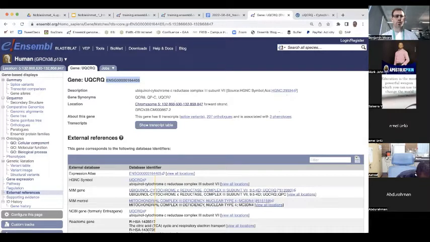Yes, you can also use gene synonyms as well. If you had a synonym, then you can also find that through the main search bar.